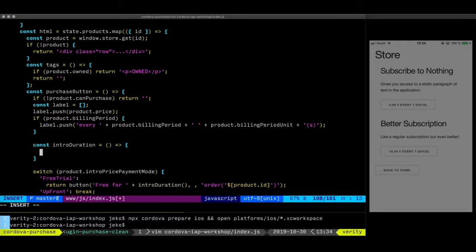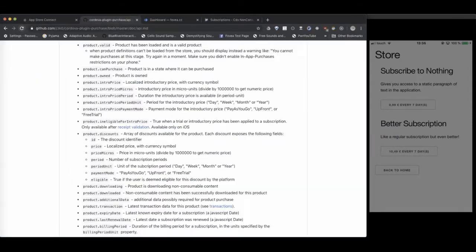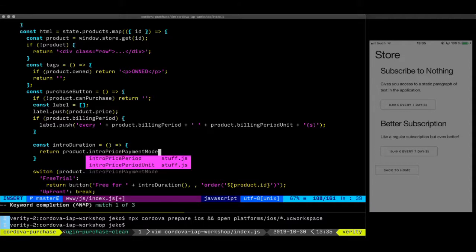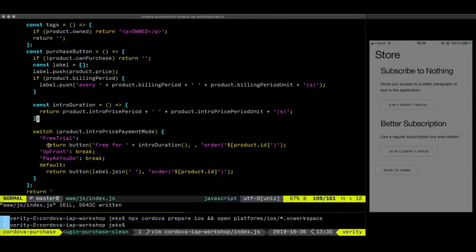As seen in the documentation, we have those fields here, the intro price period and the period unit. So this is a number of units, and this is a unit: day, week, month, or year. So the period is going to be the intro price period, with a space here, and here the unit. And since we don't want to handle plurals too, we're going to do that. So this is our duration. We could do the same for all of them.